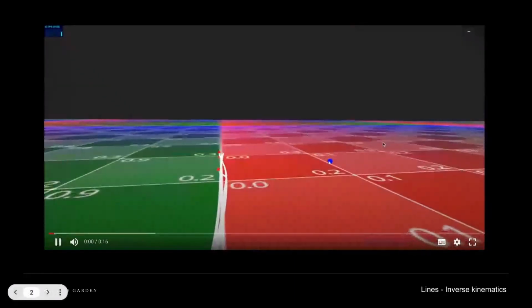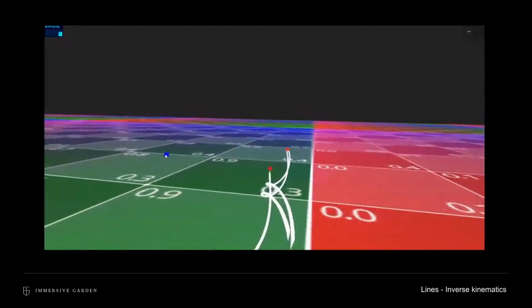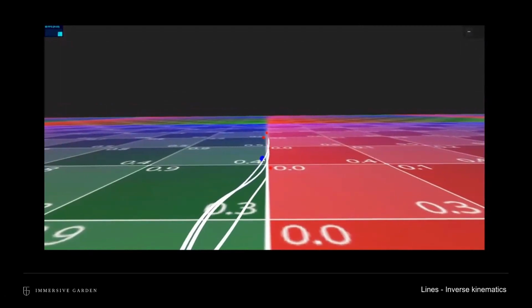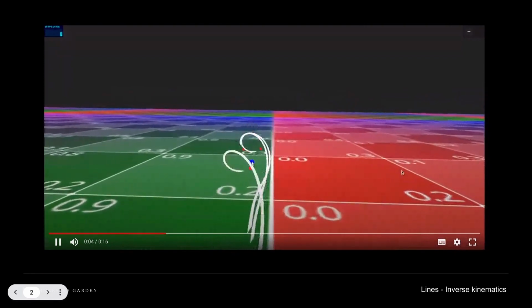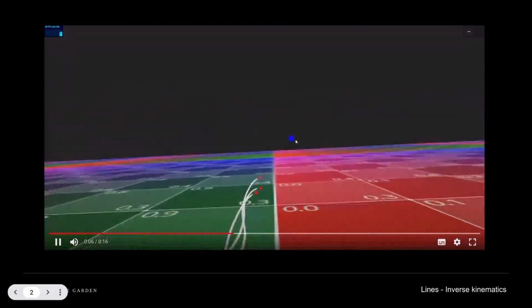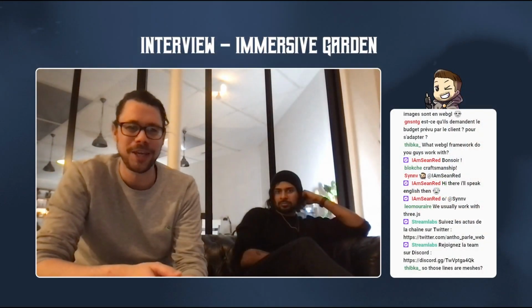Okay, so this is quite an early prototype of the lines. An interesting thing here is that I'm using inverse kinematics to do the motion of the lines themselves. And the nice thing about inverse kinematics is that you get something very fluid. Maybe I should explain a little bit about what inverse kinematics is. It's a bit easier to explain if I make it visual.